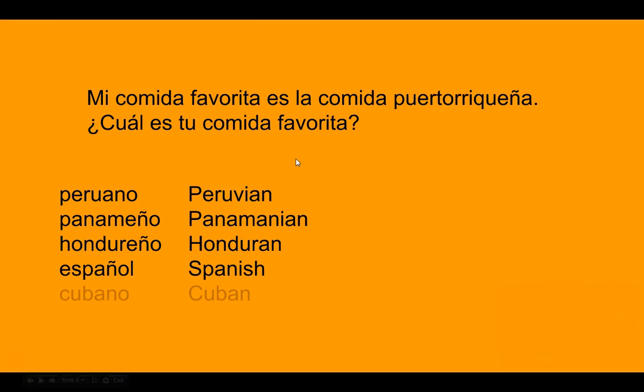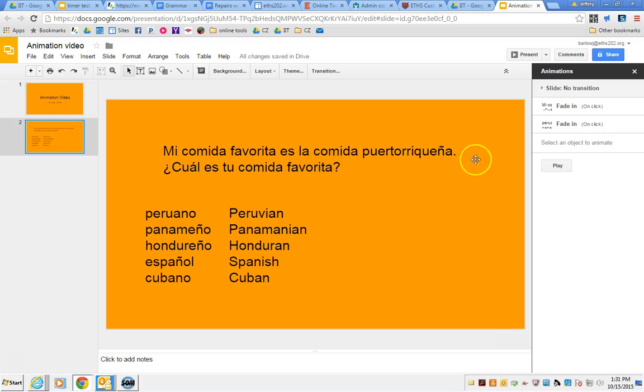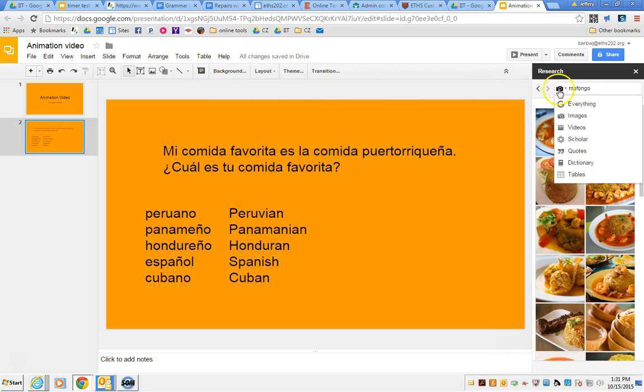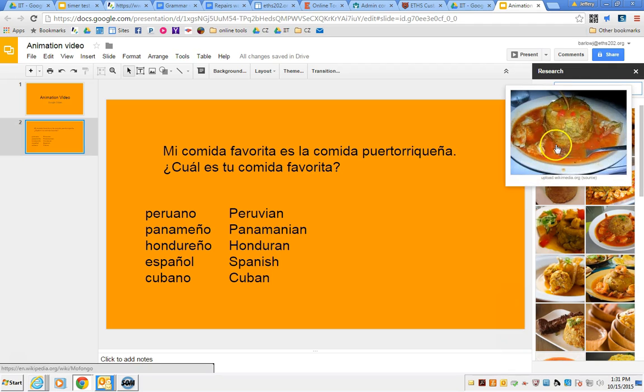Pretty boring. So what we're going to do is add an image. We're going to add an image using Tools, Research, and here you can add an image, a video, you can add quotes, all sorts of things. This is Google, so you can search whatever you'd like. I'm going to search mofongo, images, which is my favorite Puerto Rican dish, and I simply drag it over to the presentation.